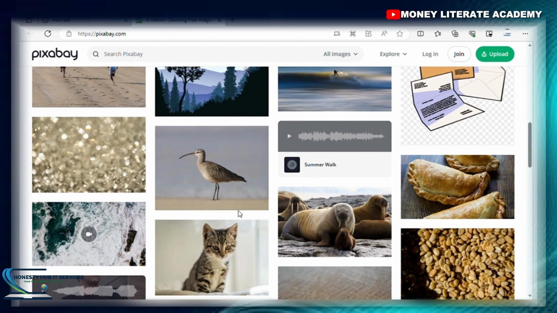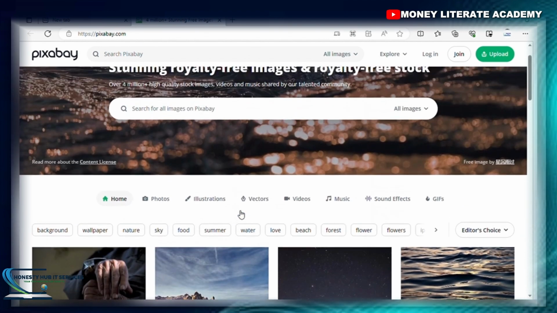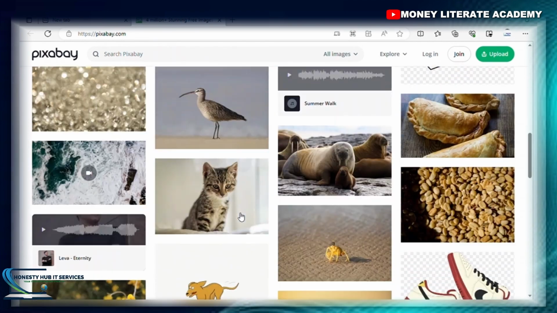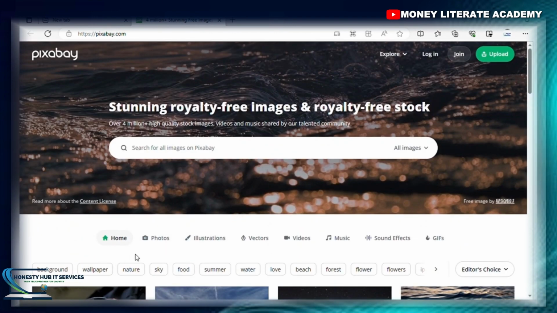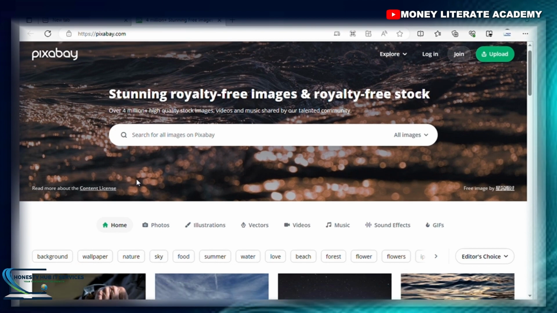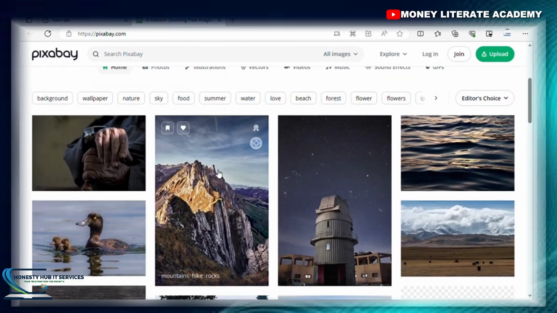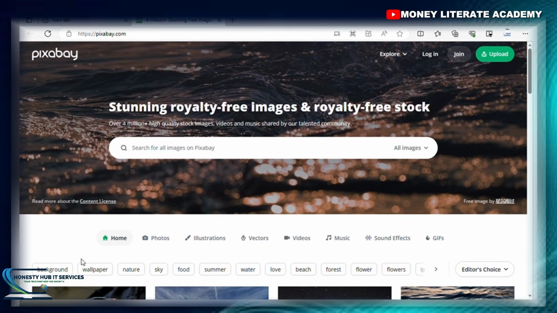For instance, you can see so many free stock photos here, so many free stock images which you can use. When it comes to Pixabay, they also offer illustrations, vectors, videos, music, sound effects, and GIFs, right? For instance, if you want to search for an image, provided you can't find what you want among the ones here, you can just go to the buttons here.